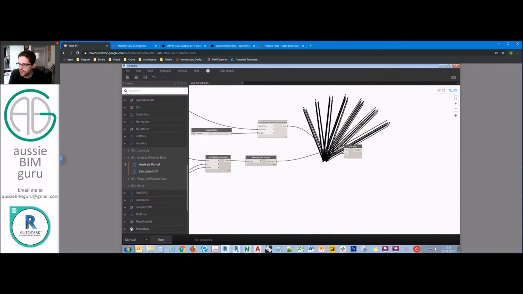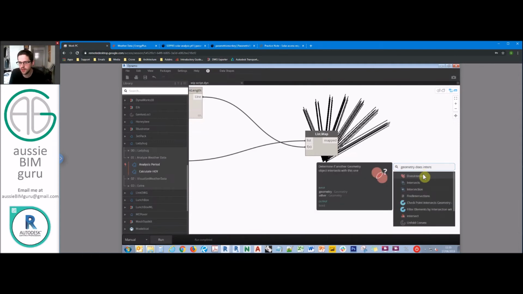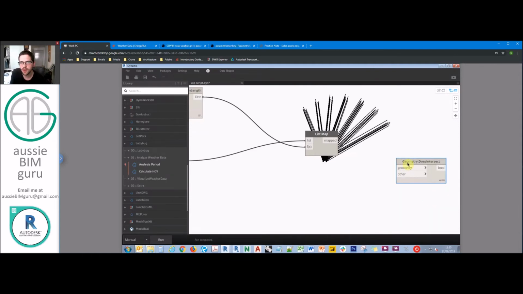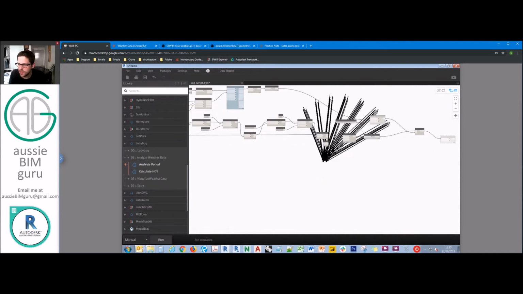At that point we actually need to get our site, because we're going to feed this into a geometry intersection node. So we're going to use geometry does intersect. Essentially, if this line does not intersect with our site, it represents a successful sun vector. So we're going to take our geometry and connect that to our site geometry. I'm just going to freeze this node temporarily, and we're going to go and get our site's geometry.